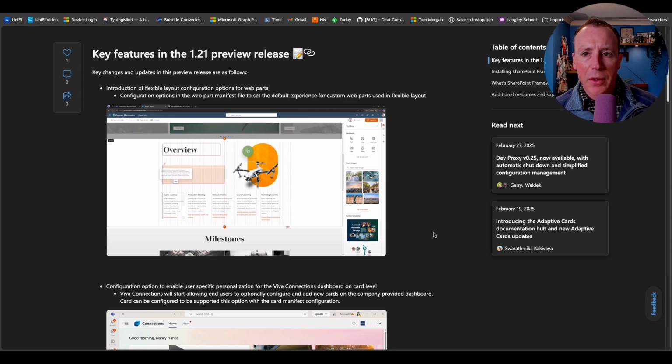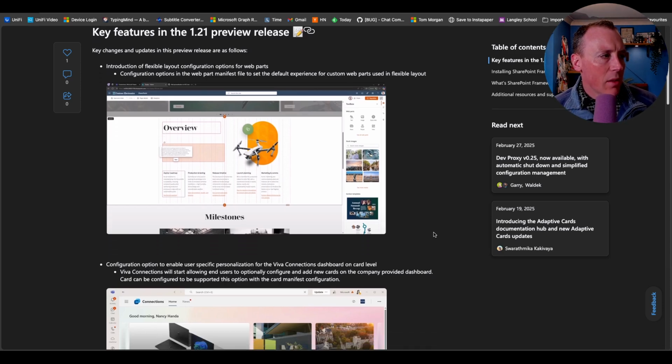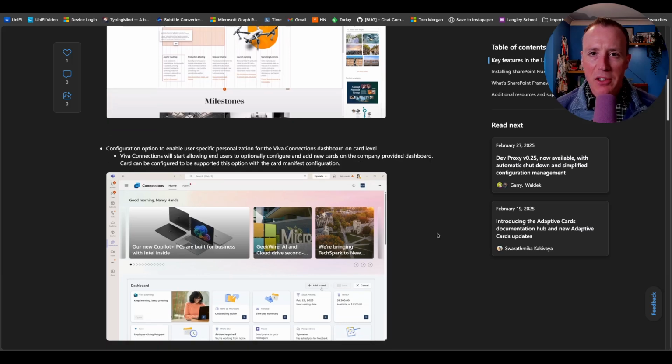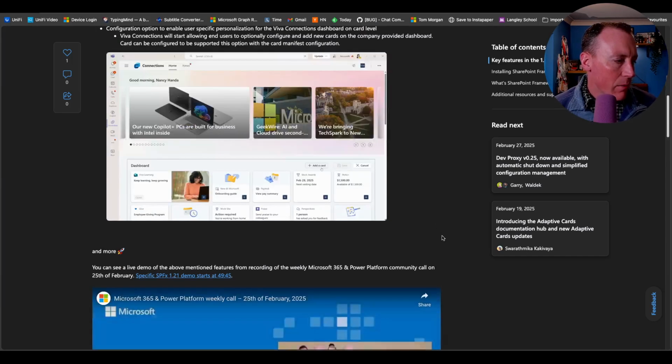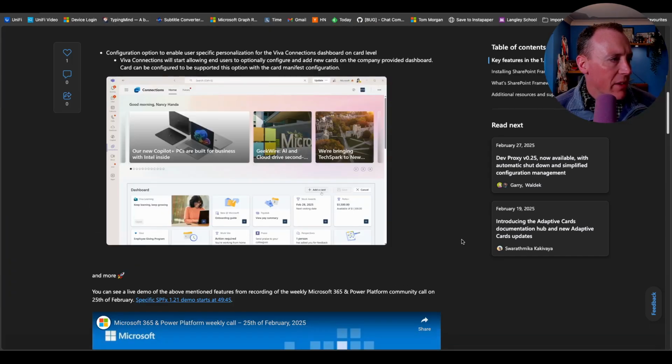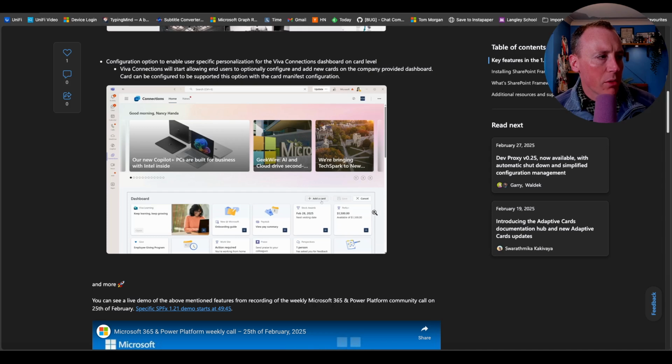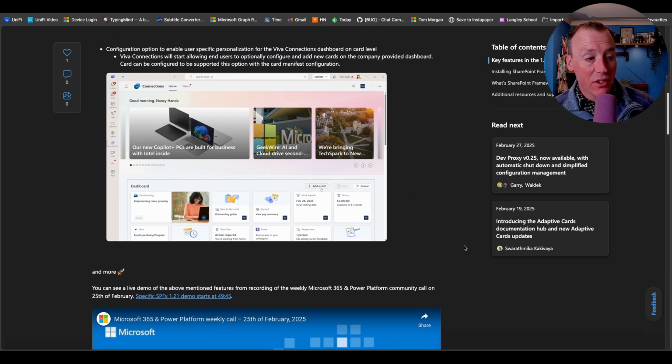Most of these I don't know a ton about because I'm not a SharePoint developer. So custom flexible layout configuration options. Okay, I'm sure that means something to you if you're a SharePoint developer. You might probably want to dig into this. This I thought was really interesting though, a configurable option. So users will be able to choose their own cards from the Viva Connections dashboard.